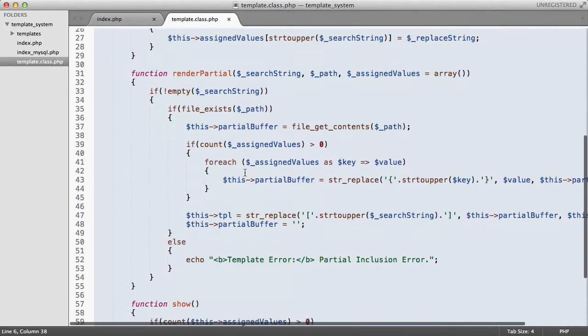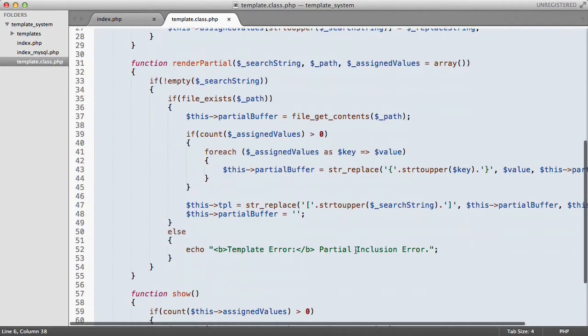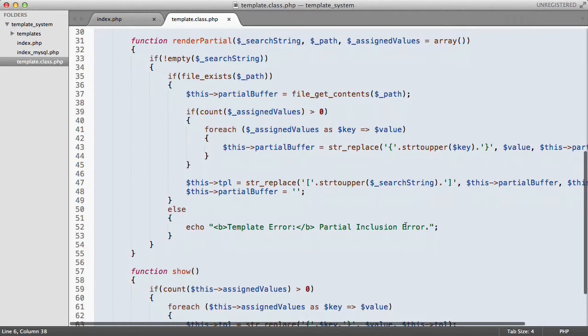The next thing that you should keep in mind is whenever you have a partial include error, wouldn't it be nice to tell the person who has this error what partial is actually missing? So in this case, we just check if the file exists or not.